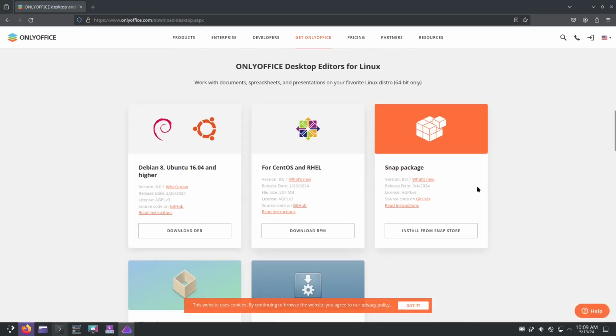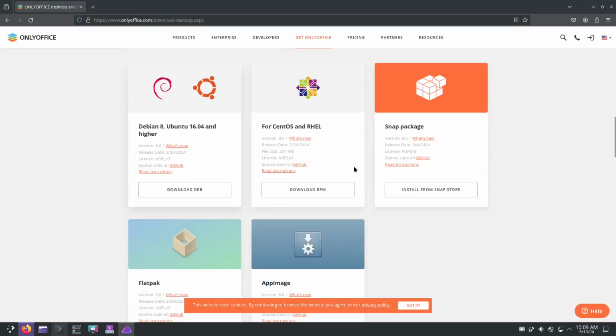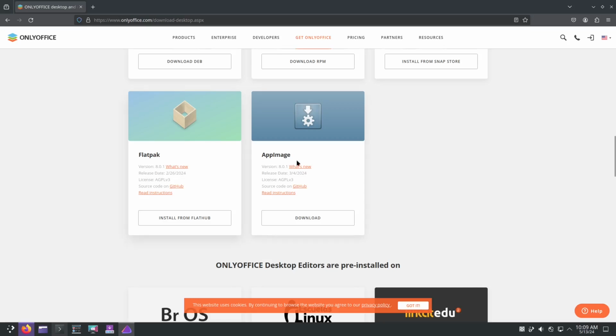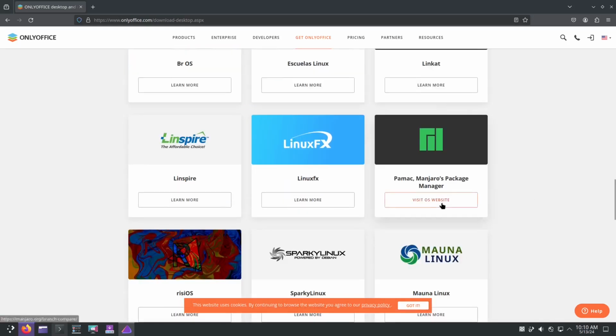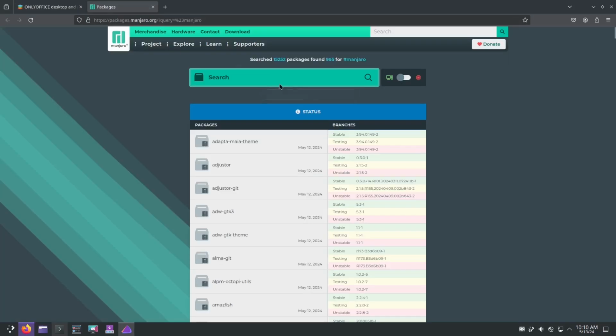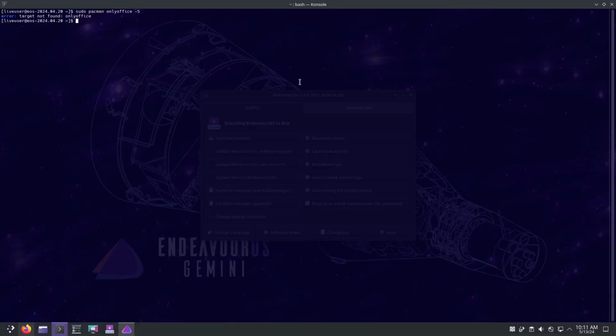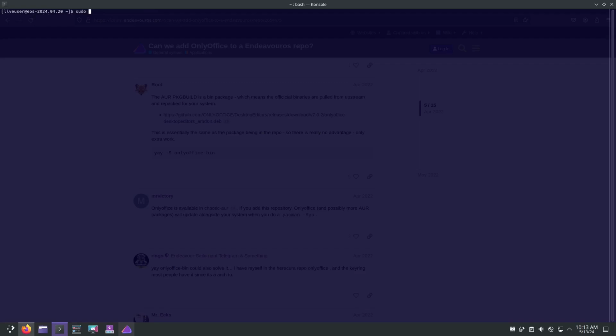So either you have the selections of these different types of Linux, like Debian, Ubuntu, and of course we have the Red Hat installers for CentOS and RHEL, snap packages. We also have the Flatpak and the AppImage. So we have also this one, the Pacman. So let's try to look for our OnlyOffice. So the package is onlyoffice-desktopeditors. Click this one, copy, and then go to the terminal. So sudo space, Ctrl+Shift+V, and then enter. Oh, it is already en route.